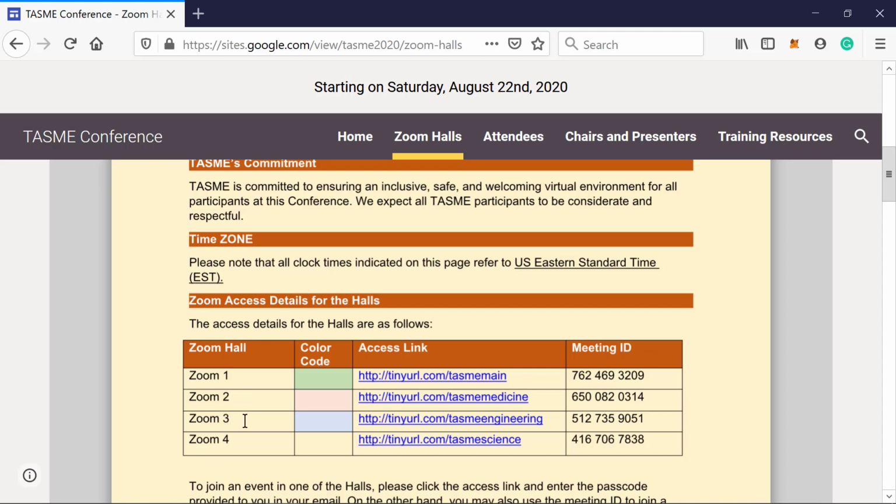And the third Zoom hall is where events related to engineering will be held. And the fourth Zoom hall, we call it Zoom 4 Science Hall, is where the science-related events will take place. Each of these Zoom halls has an access link that is shown here.